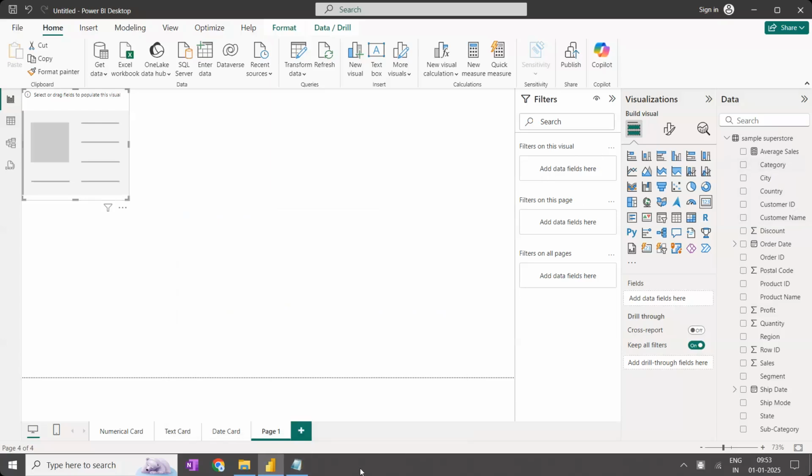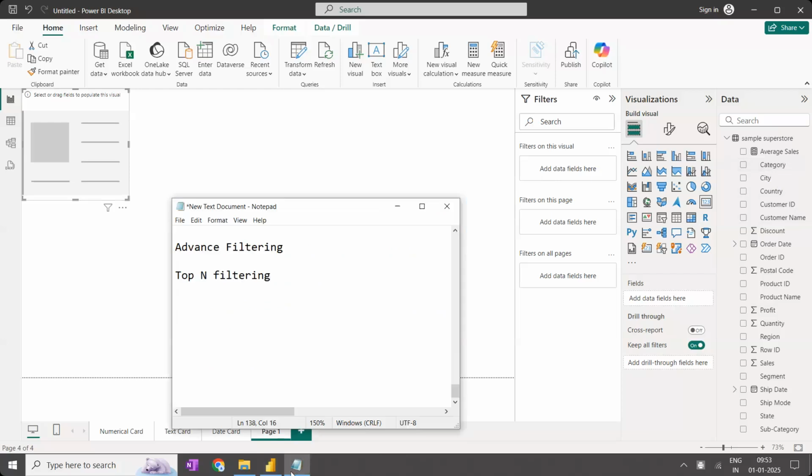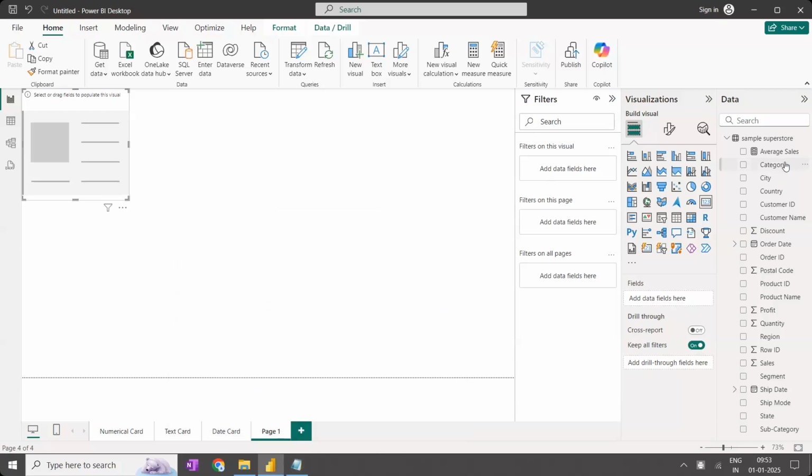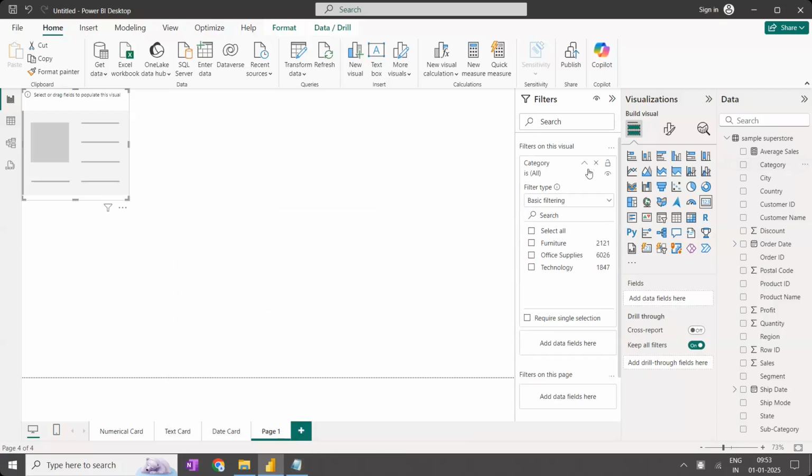First, I'm going to start with a categorical variable. For all the categorical variables, the same logic will be applied. Whether it is a category, subcategory, a state name, or a segment, for all of them it is applicable the same way. It's categorical. How are you going to do categorical filtering? Let us see it for categorical data. Let us bring the category.